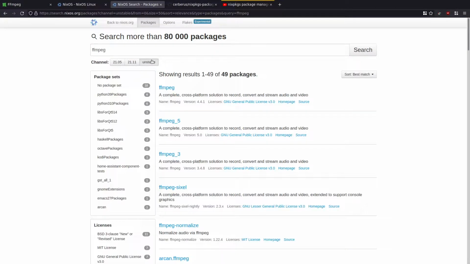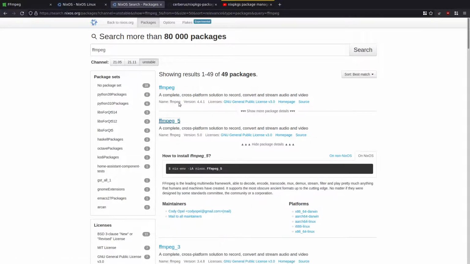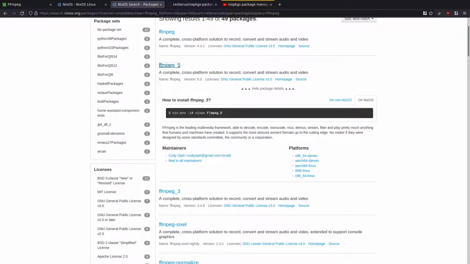What we're doing is we're using the unstable branch, which will give us the bleeding edge latest release of stuff. So as you can see, we've got FFmpeg 5 here, and this is giving you a command, and this is one way you can install stuff. You'll see here on NixOS or on non-NixOS. So if you're not using the NixOS operating system, you need to select this tab, and as I said, you can install stuff like this, but doing it from a text file is better, because then you've got a complete list of the applications you want to install.